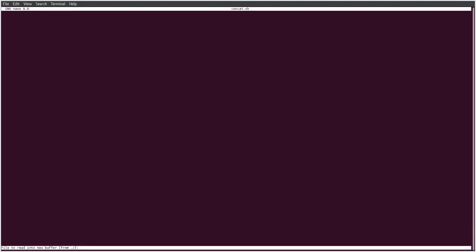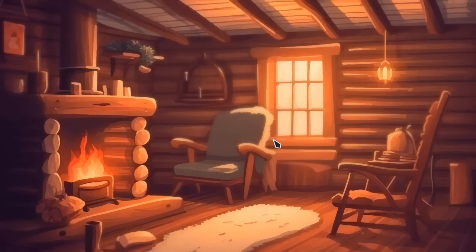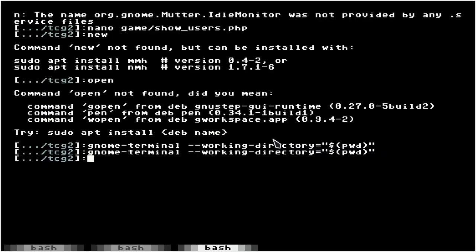I cannot paste directly into it. File to read into buffer. No file to read into the buffer. Sorry, that's a mistake. I want to go back. Please help me go back. No, I don't want that. Just want to go back. Sorry about that. Okay, let's close everything. Close terminal. Let's go back to the other terminal we had, and let's create concat.sh.